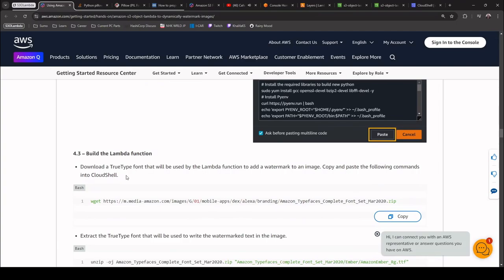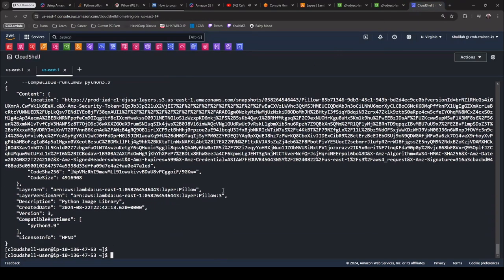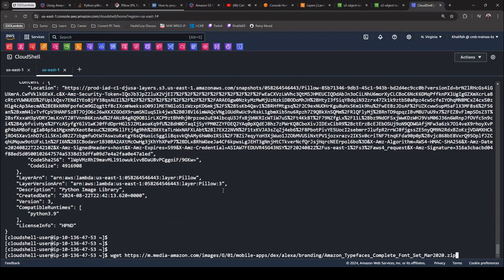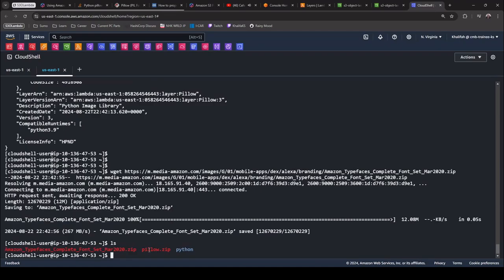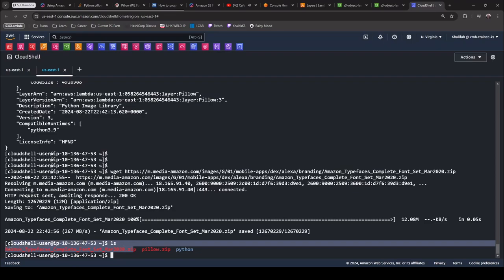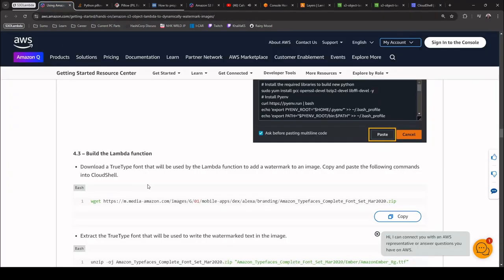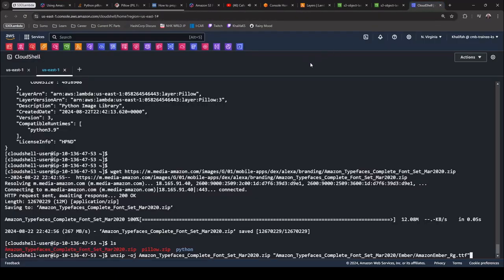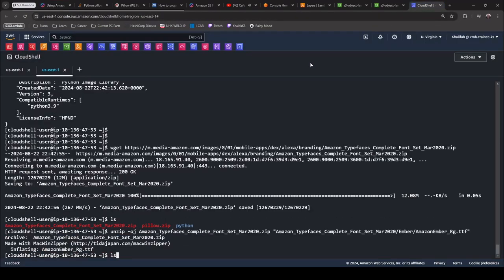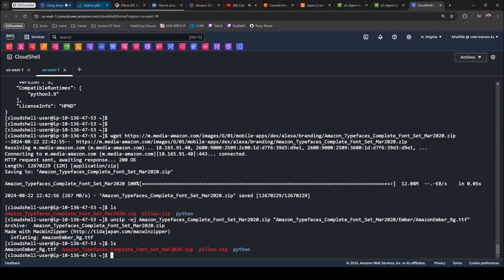Build the Lambda function. Download the TrueType font that will be used by the Lambda function to add a watermark to an image. Okay, so this is important. So we're going to download a TrueType font. Let's go ahead and copy that. Paste that into the shell and hit enter. Then we do an ls. So now we see our pillow zip that we created earlier, but we also see our font we just downloaded. Now we're going to unzip that font right here. Copy that. Boom. So now that font is unzipped.